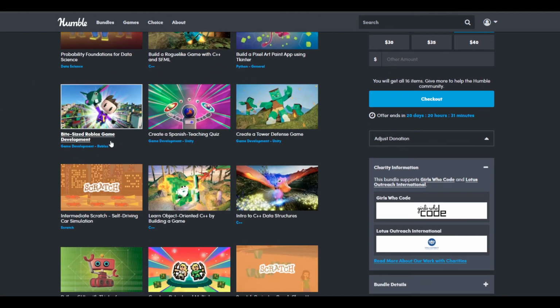Next up is bite-sized Roblox game development. Roblox is so popular right now. A lot of people are wanting to do this style of game. So this course is normally $25, and you will learn how to work with Roblox Studio, manipulate 3D objects, build platformer levels, implement checkpoints, script with Lua, and publish game projects.